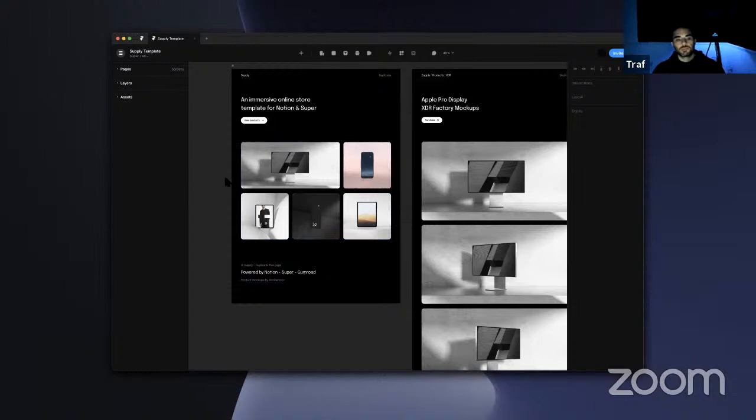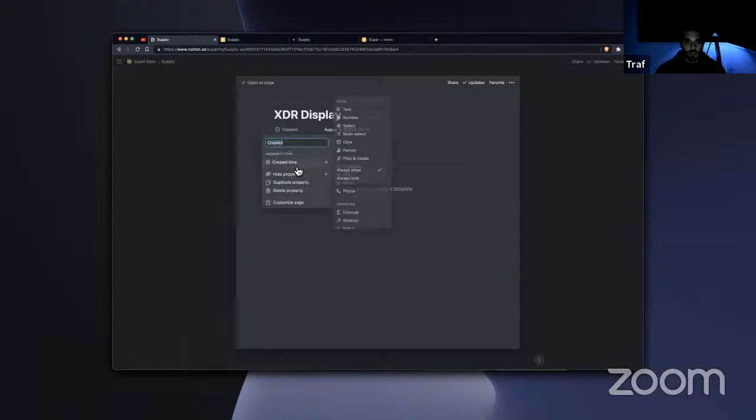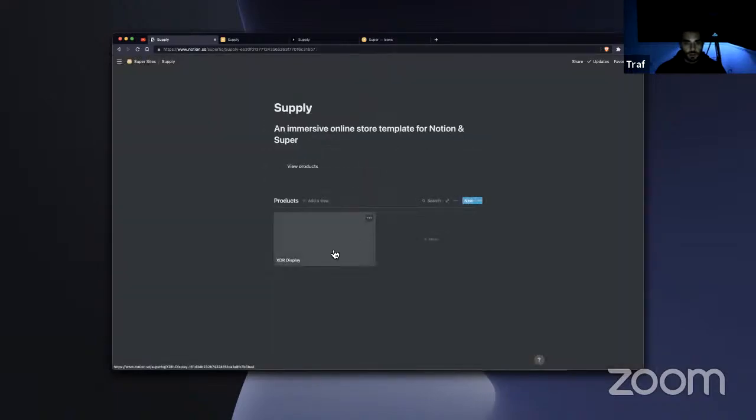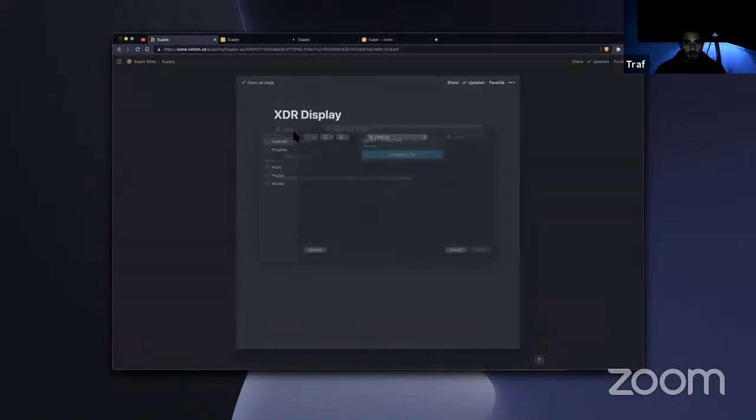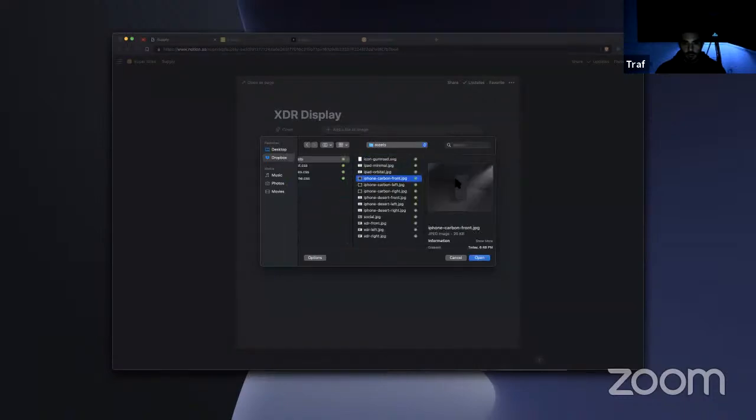All right. So gallery. We're going to add some images here. This is going to be XDR display. We'll probably rename these. We're going to delete these default tags. We're going to add a cover property, which we're going to use for the cover. I have all the assets exported here already. Use the front one.